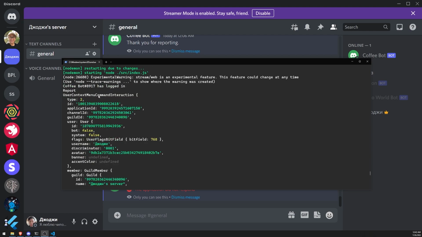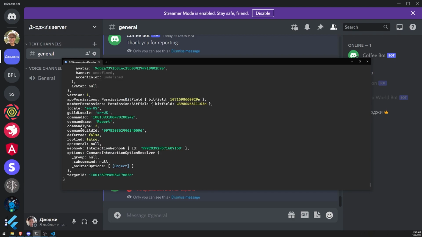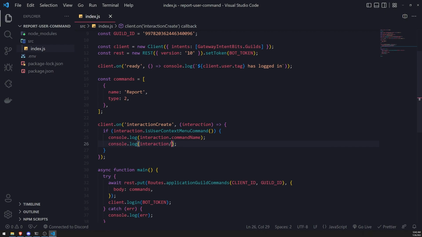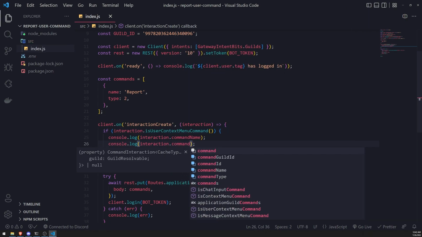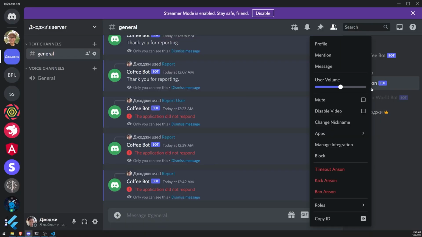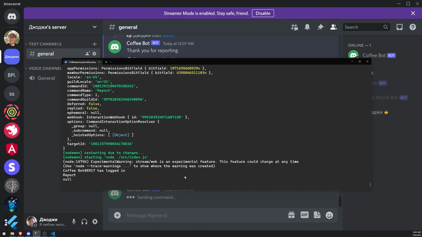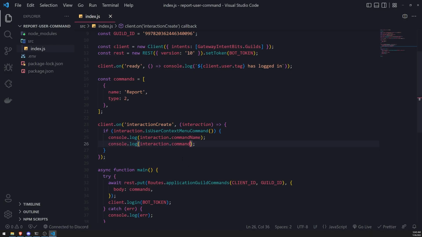We logged the interaction itself, which is good. We can see all of the data. We can see command name, command type, command guild ID. I'm curious to see what the actual command object is. Let me go ahead and test this out real quick. Let's go to the logs. And it just says null, so I guess we don't have to worry about this. Let's just ignore that.